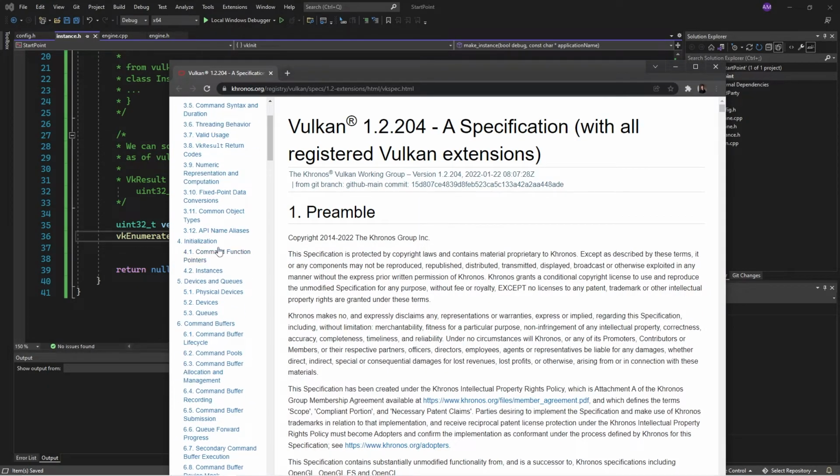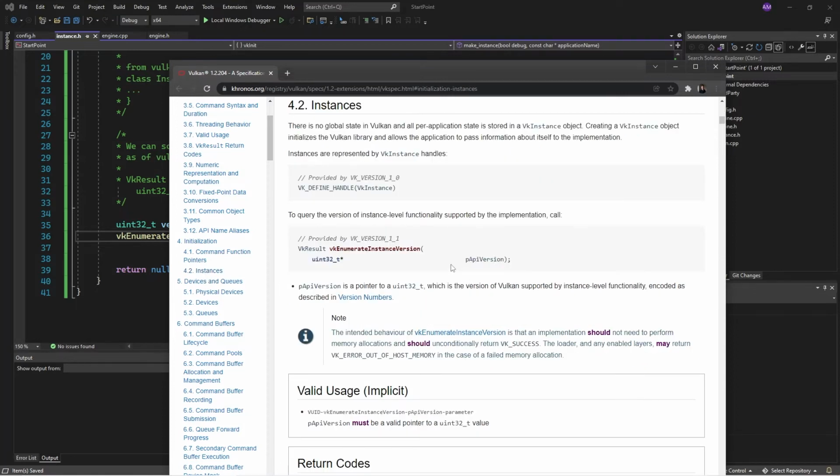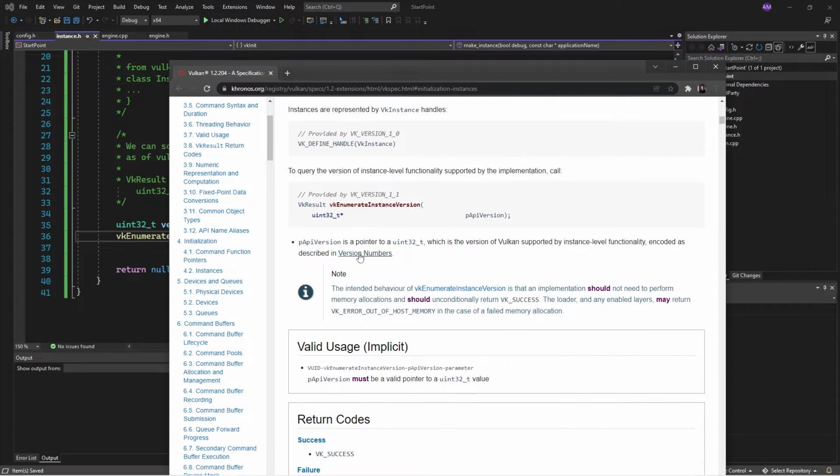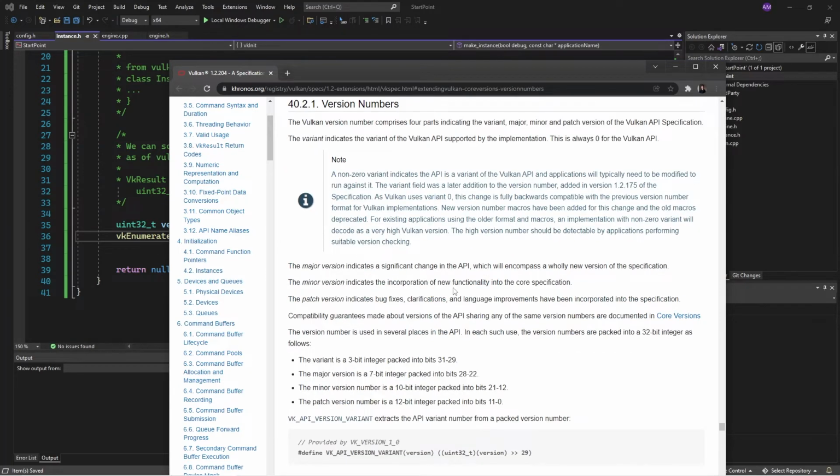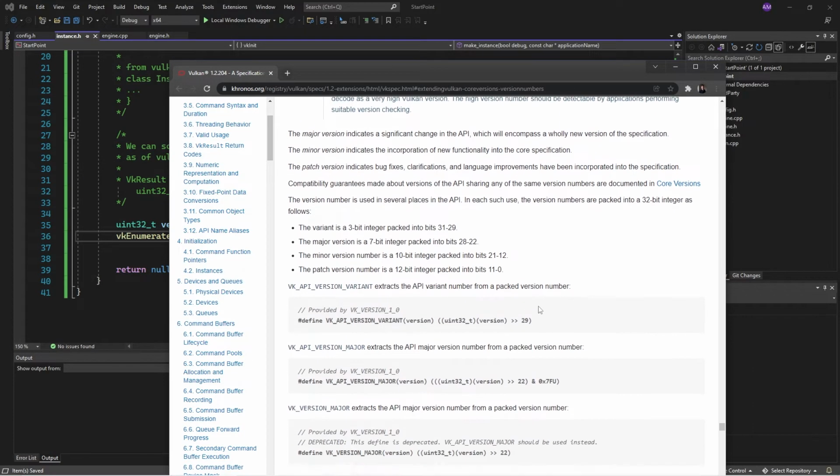Okay, cool. So we just go down to instances, and yeah, we have enumerate version, and this is described in the version numbers section here. So a version has heaps of different things. From OpenGL, you have a major version and a minor version. Here we have a variant, major, minor, and then a patch.